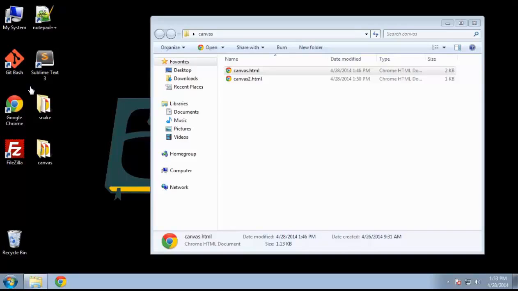Alright, so the main project for this chapter is going to be a snake game, very similar to the one that was available on most cell phones maybe 10-15 years ago. But before we get into that, I just want to introduce you to the canvas element.